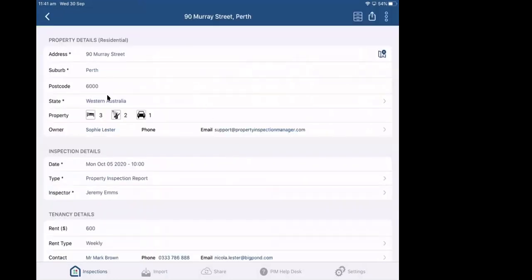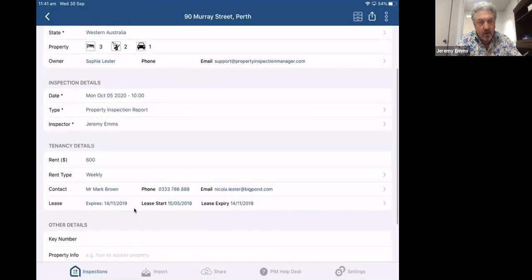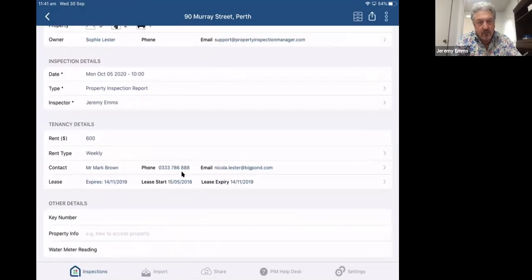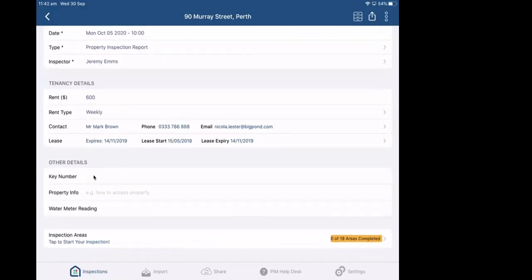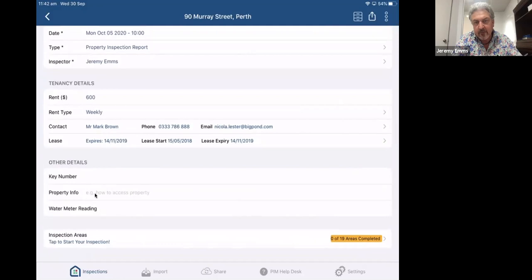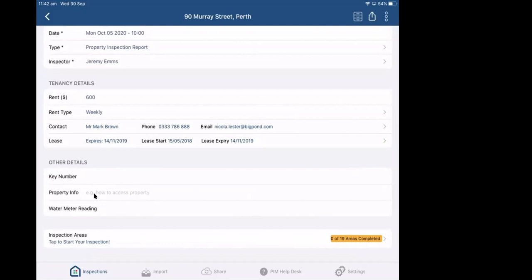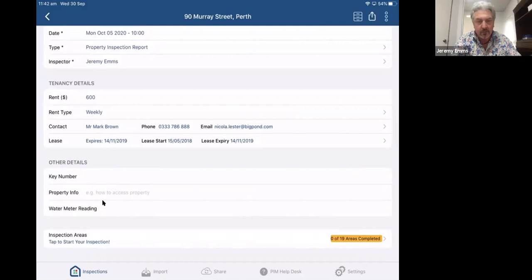And that's brought through the information from my Property Tree account, which includes the name of my owner, their email address. I've got my rent amount details, contact details with phone numbers in case I want to get in touch with them, and lease details as well. And with certain systems, you can also include the key number and a property info field, where you can put stuff in there like the access to the property is through a side gate, or be careful there's a dog kept in the backyard, or other information that might be useful for you. So yeah, get in touch with us if you want to integrate.